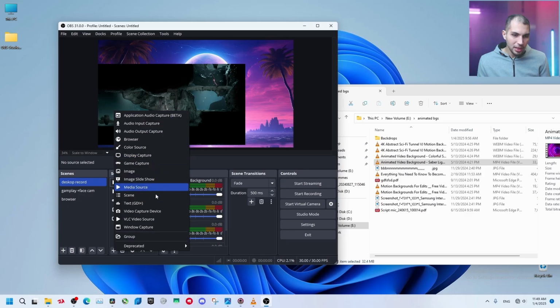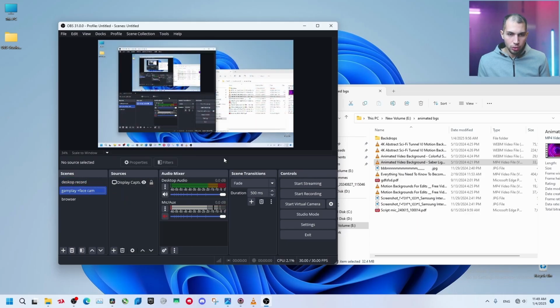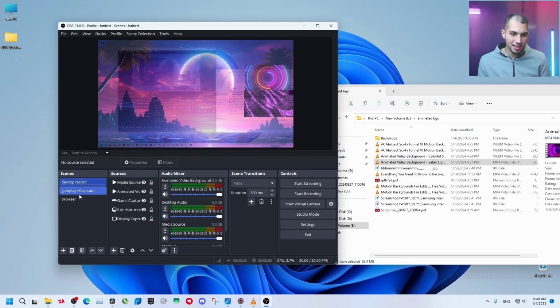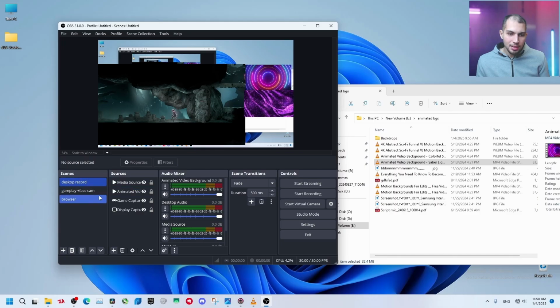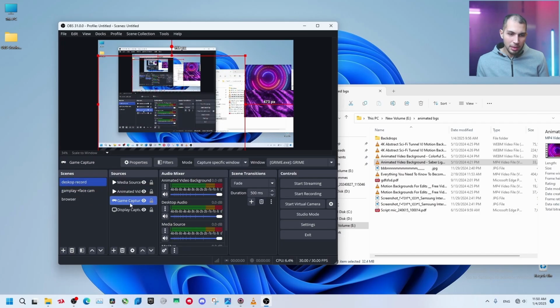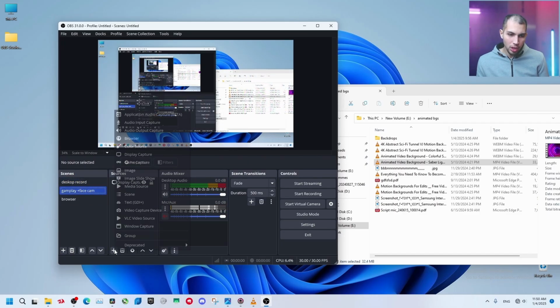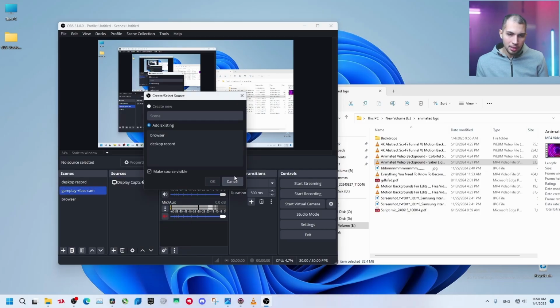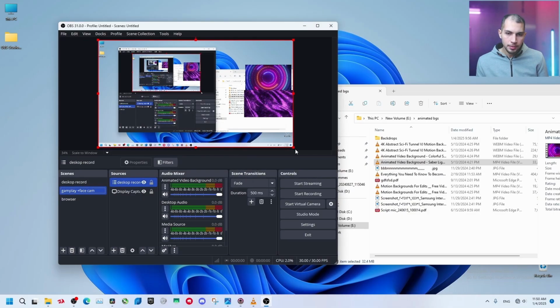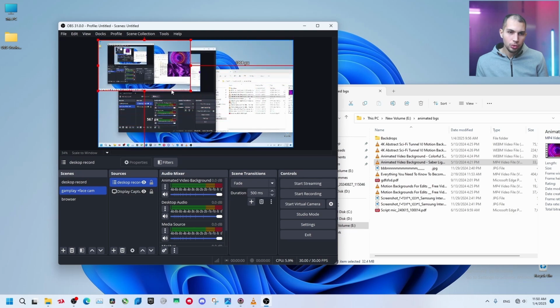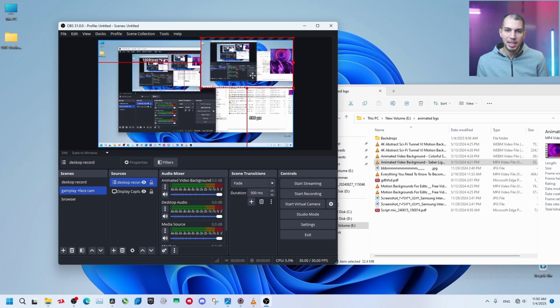What we have left here, you can add a whole scene as a source. So let's say I want to add this scene, the whole scene of game capture, to this one. So add source, scene, select the scene desktop record. Now we have it. You see, this is a whole scene that can be added as a source on another scene.